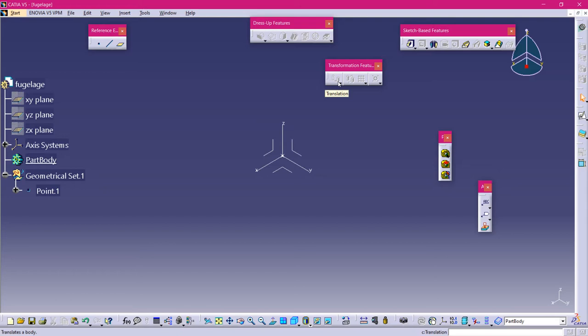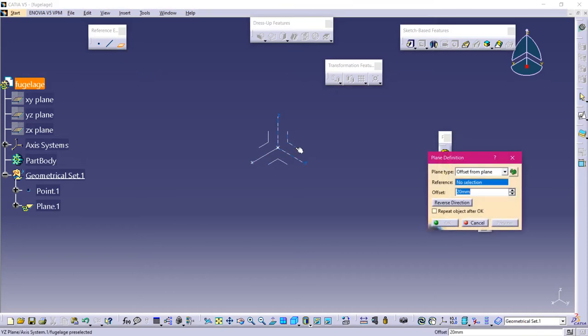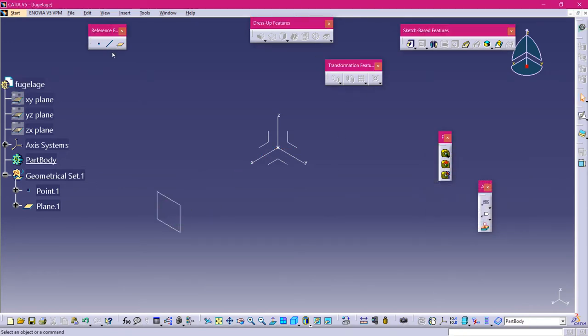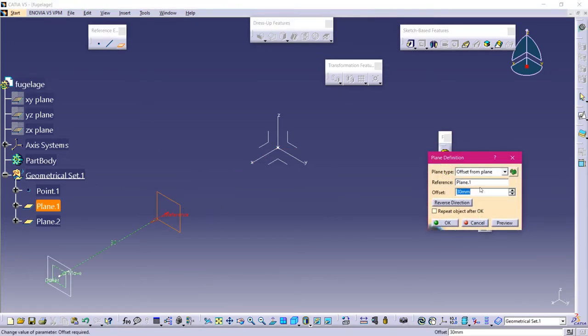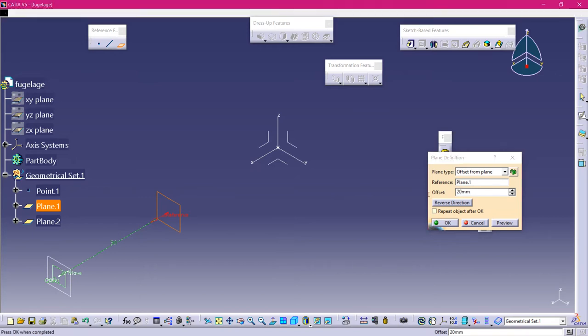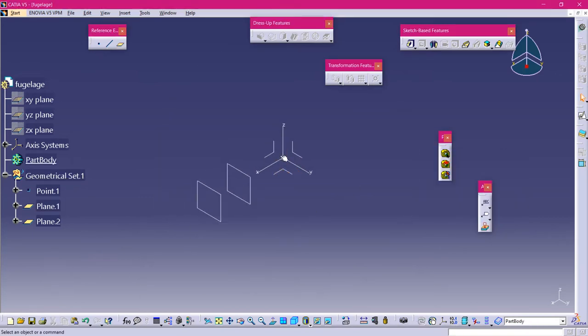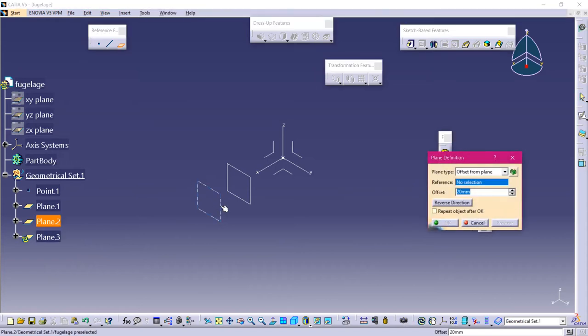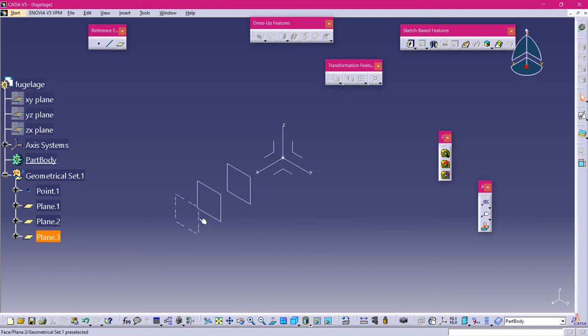Let's create some planes at 30 mm, 20 mm and 15 mm for an axis system. So let's create the plane. For plane, let's keep 30, and one more plane from this. Let's keep it like 20, and one more plane from this. It's like 15 mm. Let's start sketching in this plane with no delay.